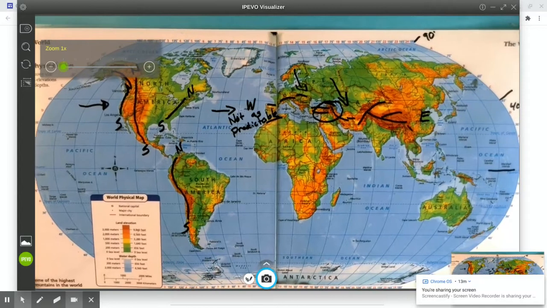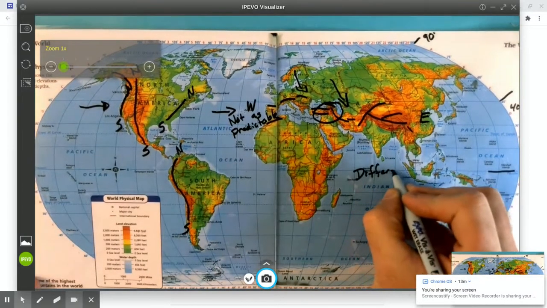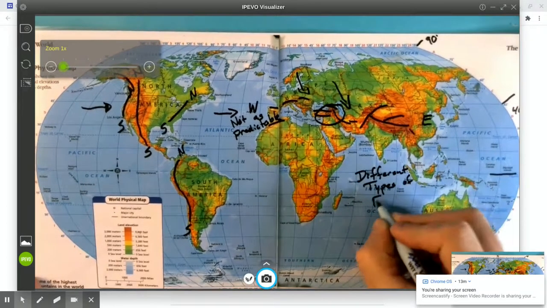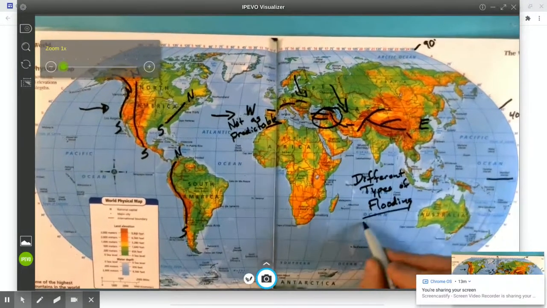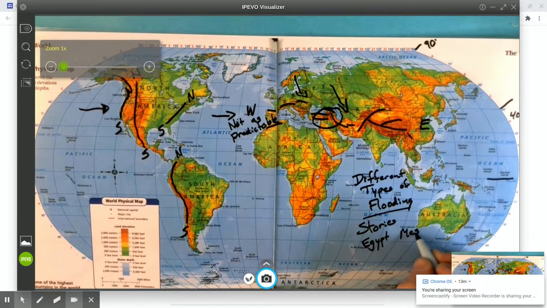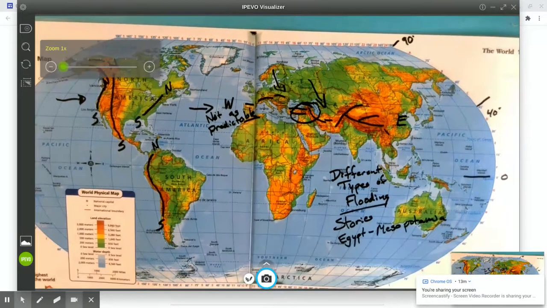As you're looking at that, try and think with the different types of flooding. How would that affect the stories between Egypt and Mesopotamia? Okay, Meso means between, and Potamia is rivers. It's Greek for the land between the rivers. So how will Egypt and Mesopotamia have different stories based on the floods they get?